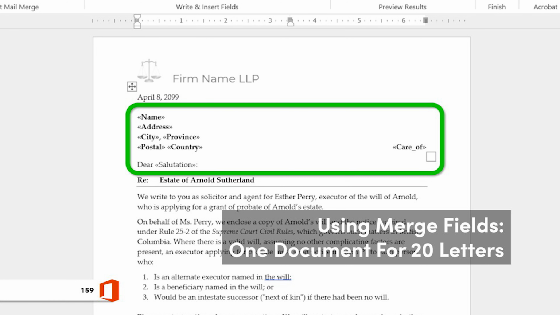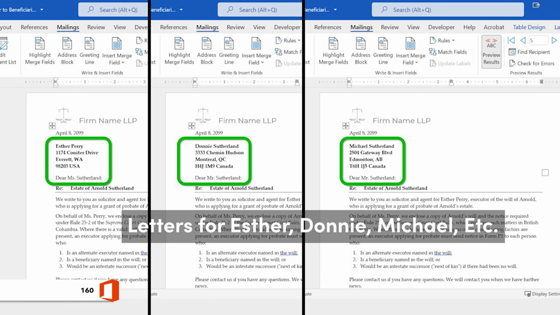So we put the same information in: name, address, city, province, postal code, country, care of, in case they're a minor, because it's going to be care of their mom or their dad, estate of Arnold Sutherland. There you go. I didn't show you the in-between, but there's the letter to Esther, who's the daughter. There's the letter to Donnie, he's the son. Here's the letter to Michael, he's the other son. And all of the other 17 documents to the grandsons and the nieces and the nephews and all those other beneficiaries.